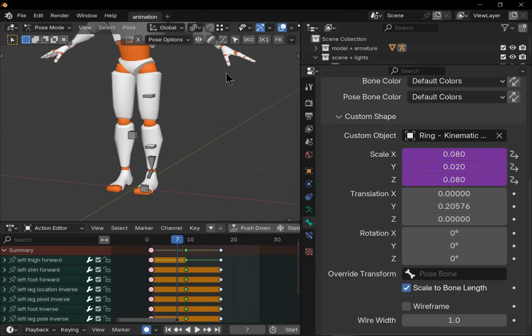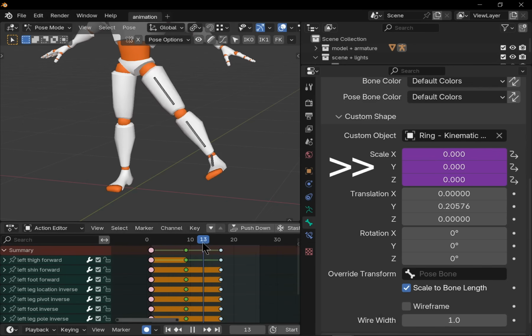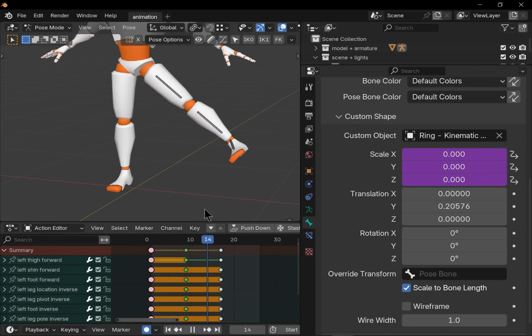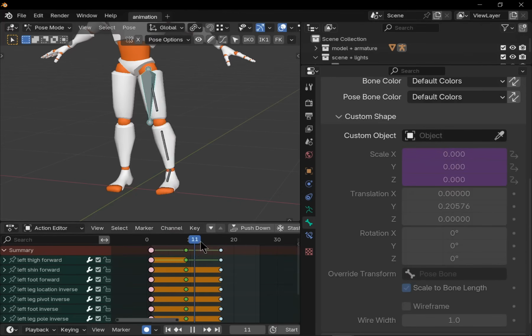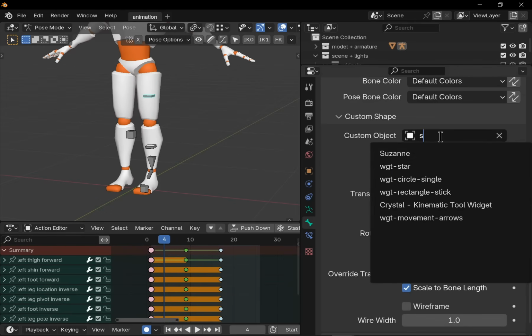Chain visibility is pretty straightforward. Just click this button to toggle the inactive chains. It works by altering the scale of the bone's custom shapes. When inactive, the scales of the custom shapes are set to 0, otherwise they are normal. This system won't work if you aren't using custom shapes, which you can change to whatever you like.